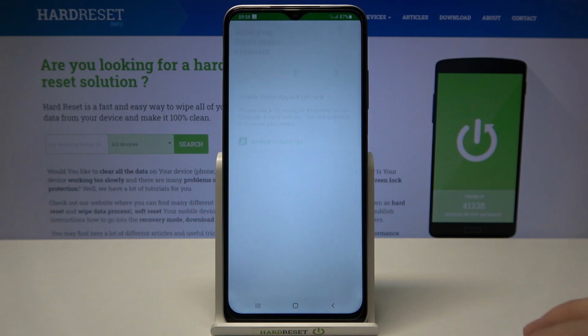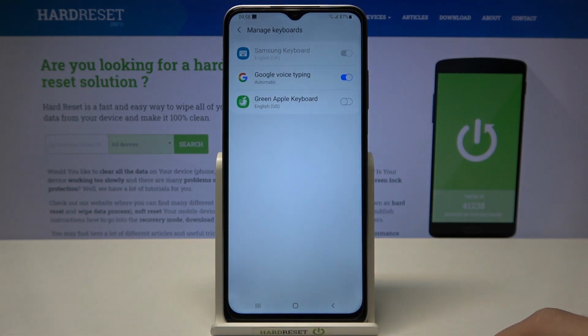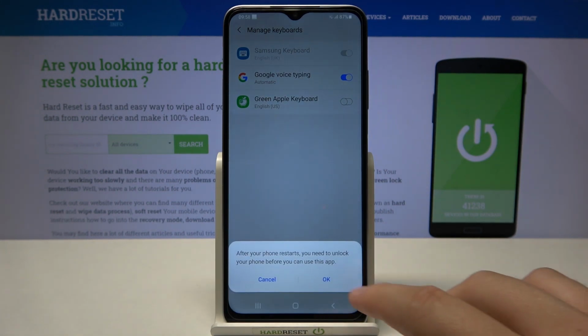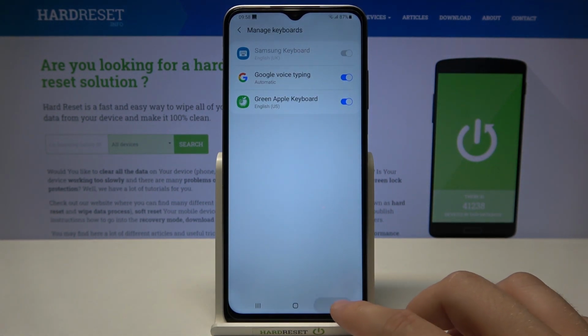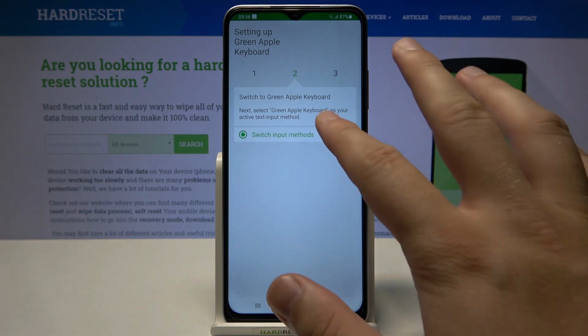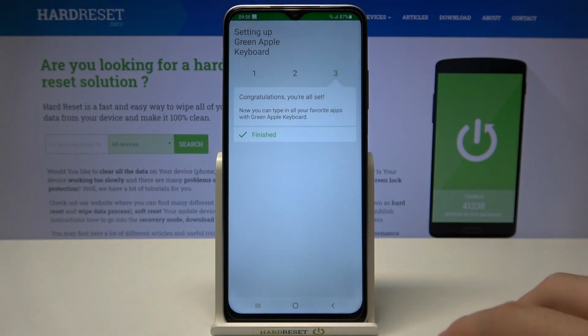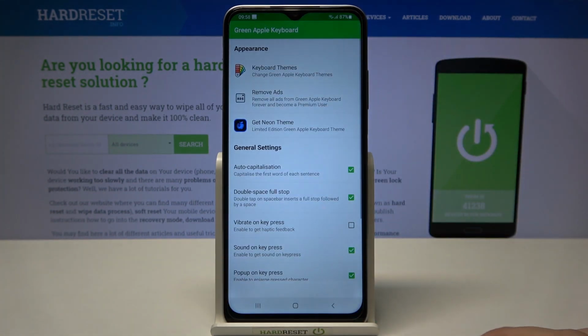Right now we can open it. Click to enable in the settings, pick this option, Green Apple Keyboard, click OK, click OK another time, then just go back and switch input methods. Right now we have to select English United States keyboard and click Finish.